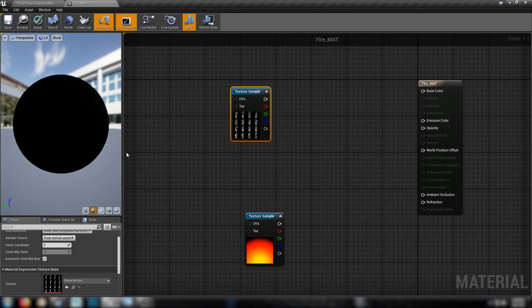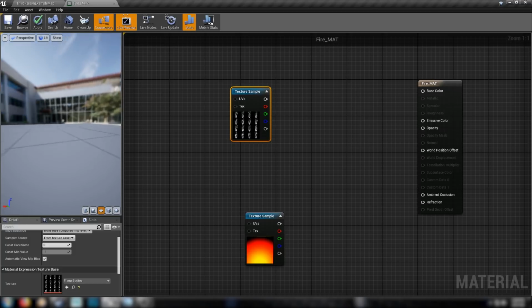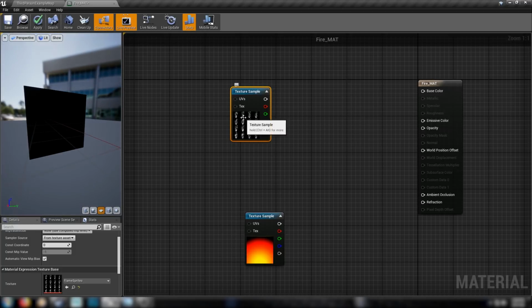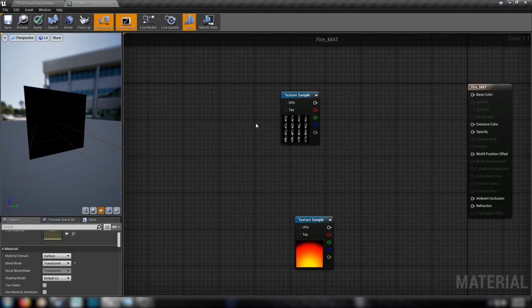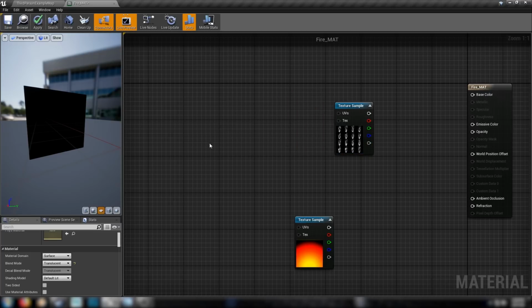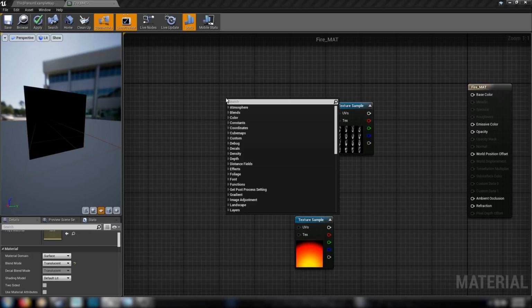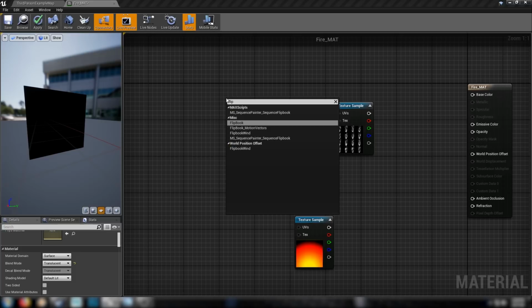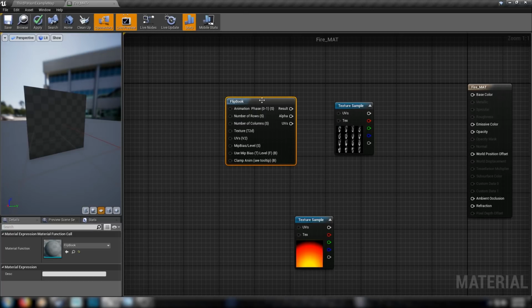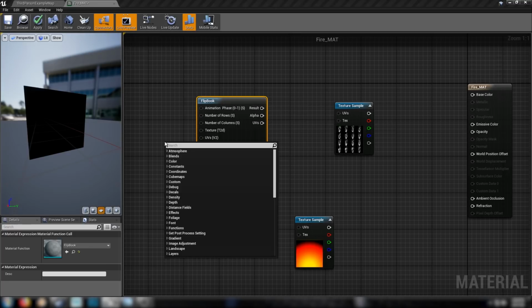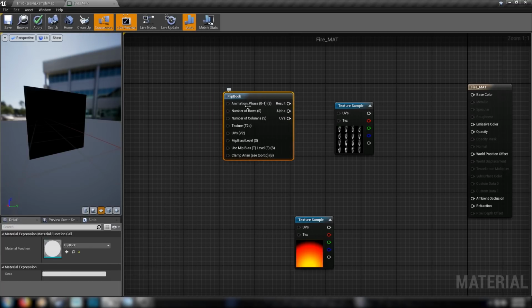And the way that we're going to make our fire here actually animate in the material is we're going to use an Unreal Engine flipbook. So just right click on your graph here, type in flipbook. You'll see it here under MISC. If you're not seeing these things, just enable engine contents in the view options window, and you'll get this node here.